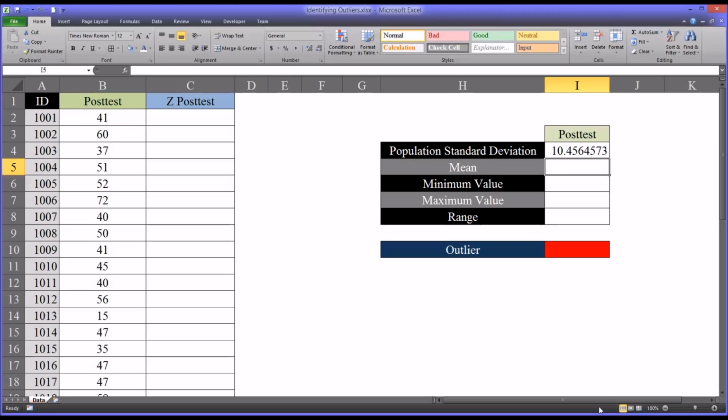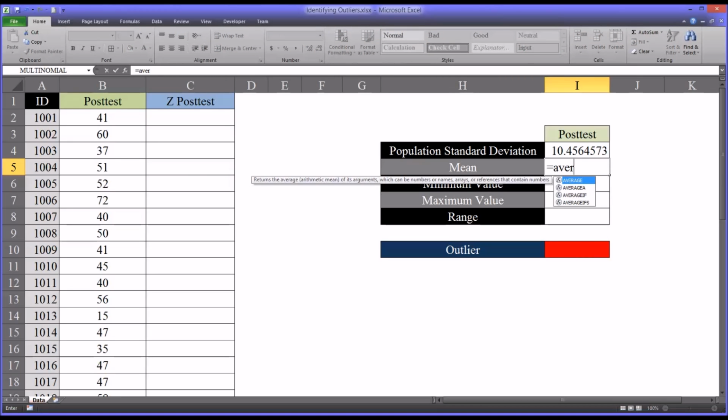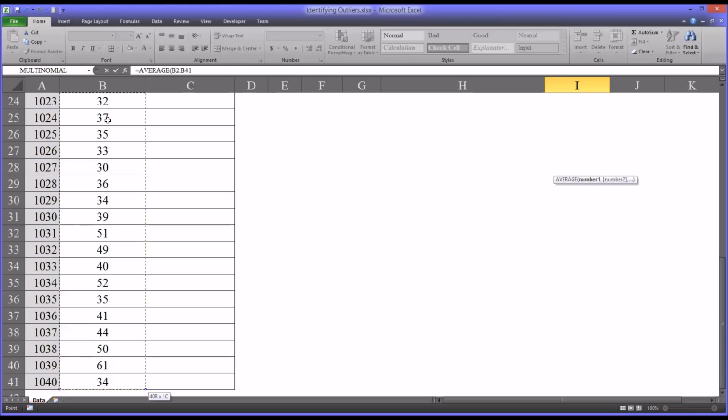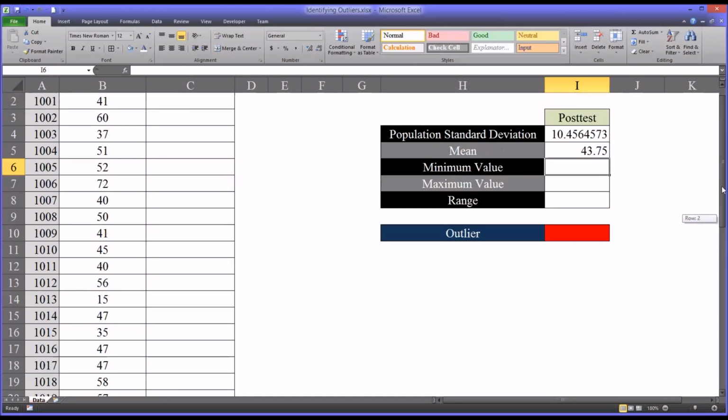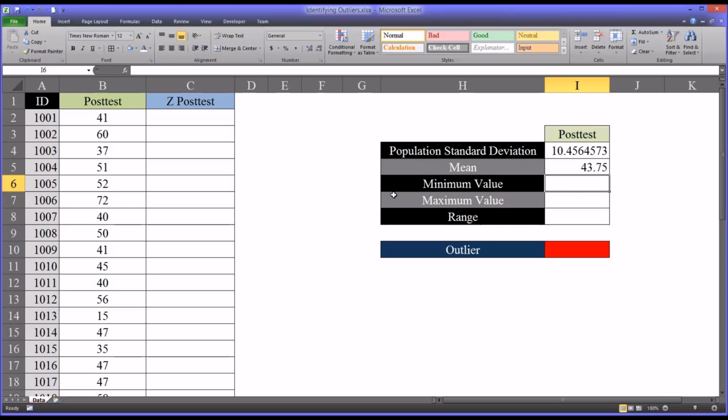The mean is calculated using the average function. So it'll be average. And I'm going to select B2. This time I'm going to use Control Shift down arrow to select the entire range I want. And click Enter. And you can see the mean, the average score for the post-test variable is 43.75.